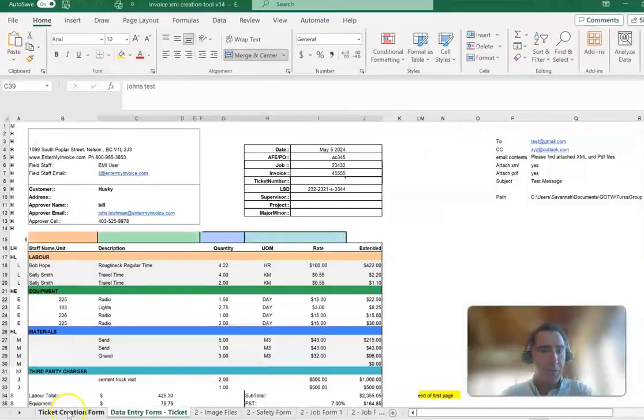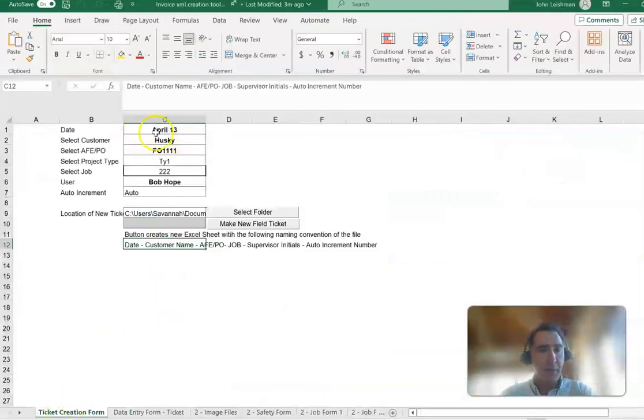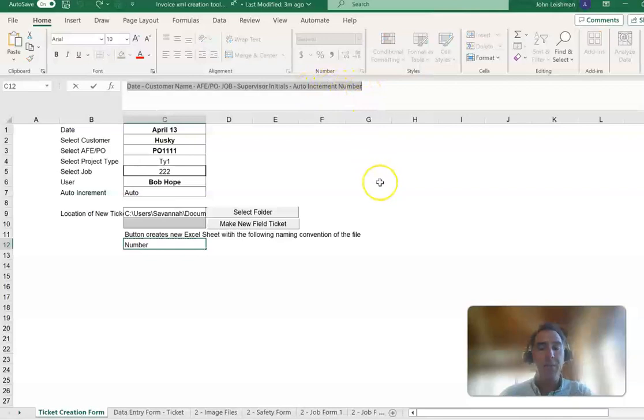They're going to go to the ticket creation form. They're going to put in the date, the customer, the AFE/PO, the project type, the job, the user. They don't need to enter this information if they don't want to, but what this does is it creates a naming convention for the file, right? So it then becomes associated with an AFE, with a customer, and just makes it easy to group similar tickets for the same customer together.